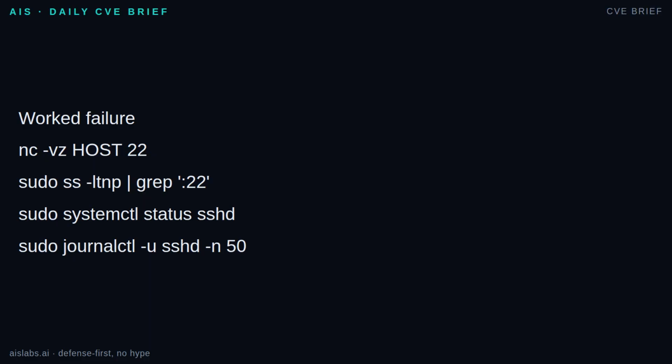On the VM console, ss shows nothing listening on :22. systemctl status sshd says the service failed. The journal shows a configuration error, maybe a bad Match block or unsupported directive. Fix the sshd config, test with sshd -t, then start the service. Now nc connects, ssh -v reaches the protocol banner, and only then would you investigate authentication if needed.